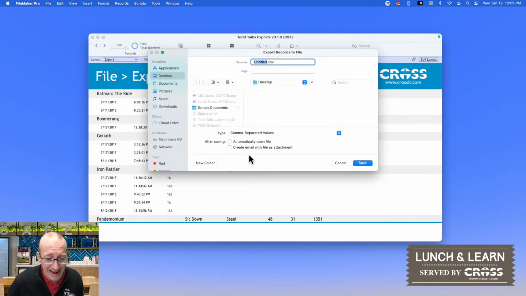You can see here that after saving, you have a couple other options that you can do where you can have it automatically open the file if you want to. You can also go ahead and create an email with the file as an attachment, as long as everything's set up right for your email client on your computer. It'll go ahead and draft an email for you and make that attachment, and then you can send it off to whoever needs to see it, which is certainly helpful and often saves a step.